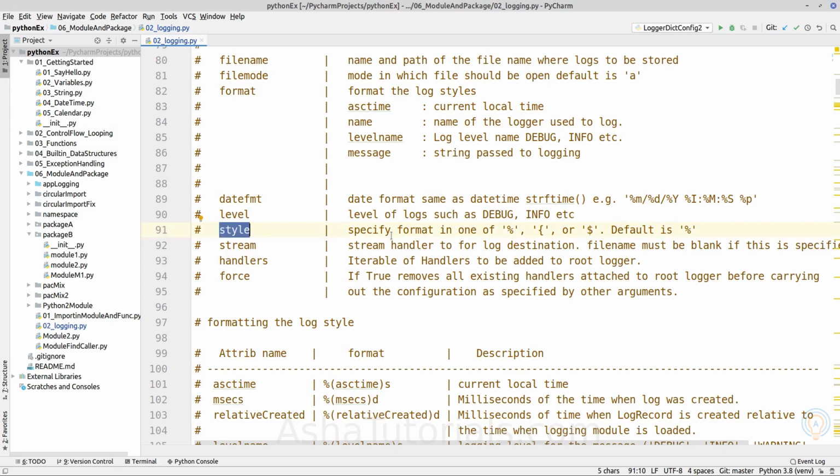Next parameter is style, which specifies the format of the message. Earlier we saw with the positional argument, we formatted the string using %, which is the default, but you can customize the string formatting using curly braces or dollar. Curly braces we saw with the format method, and dollar we saw with string templating. It is the same as that. And this is the %, which is the default value for the style, but you can modify it and set it to another value also.